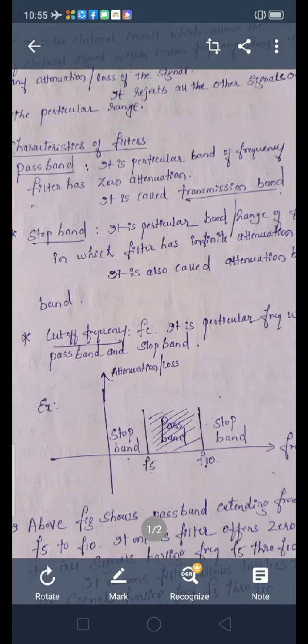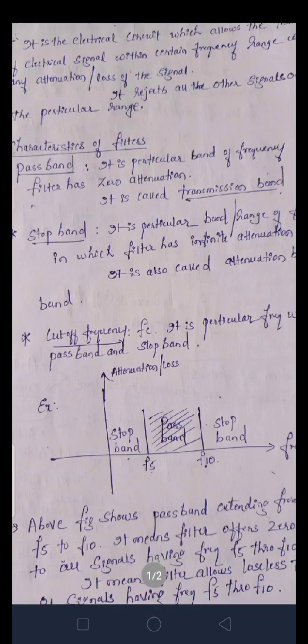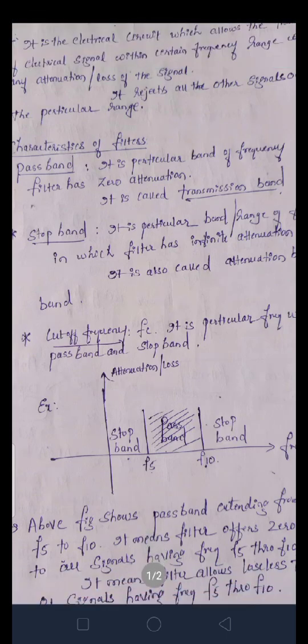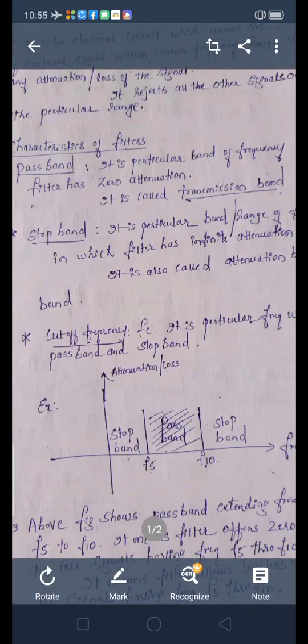Zero attenuation means no loss of the signal in the pass band, because in the pass band it has to transmit all the signals. And by the name stop band, you can just imagine, stop band means the filter stops the transmission of the signals.